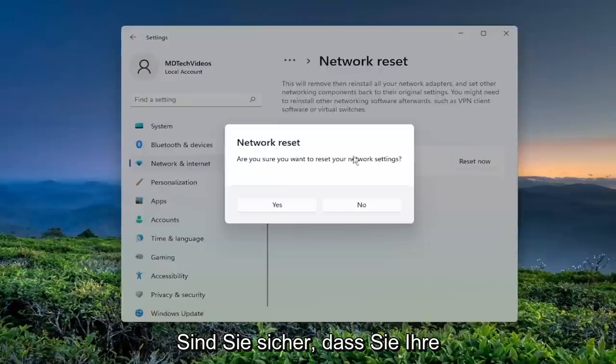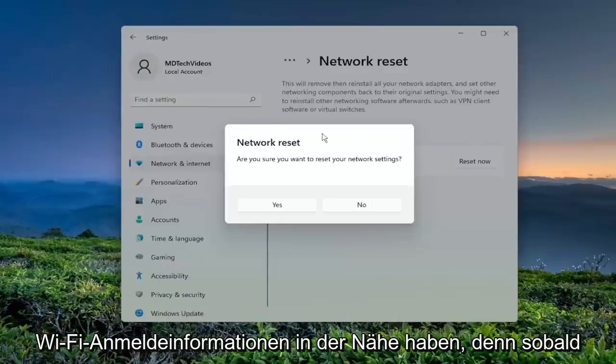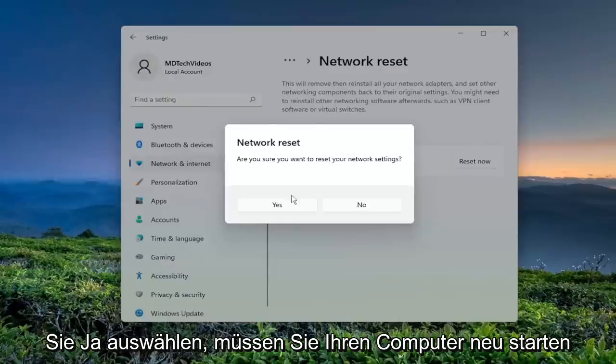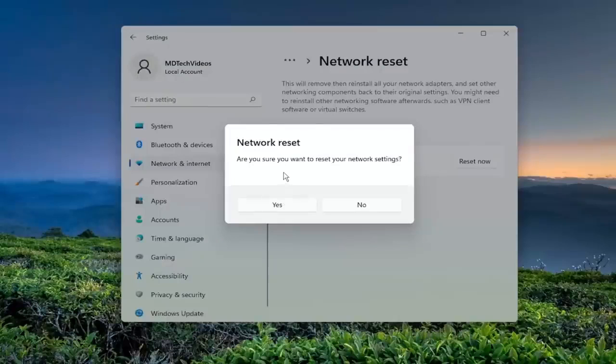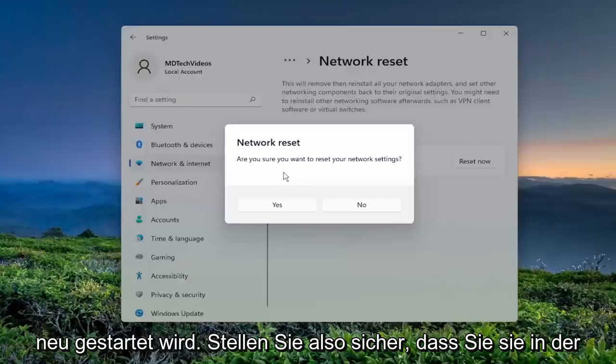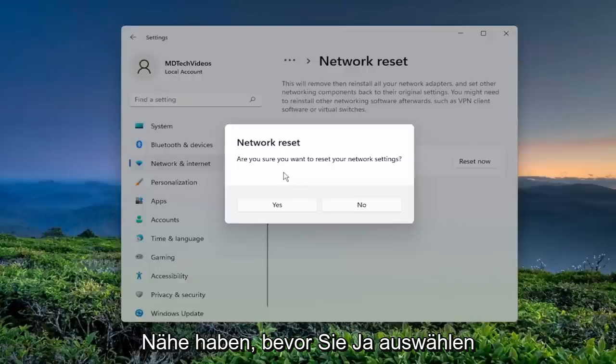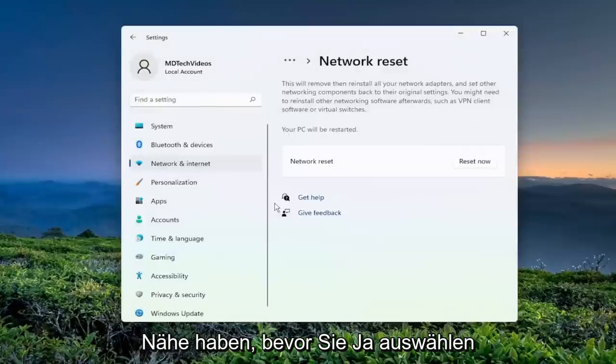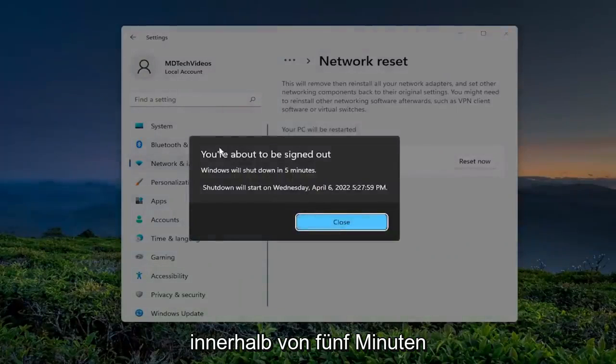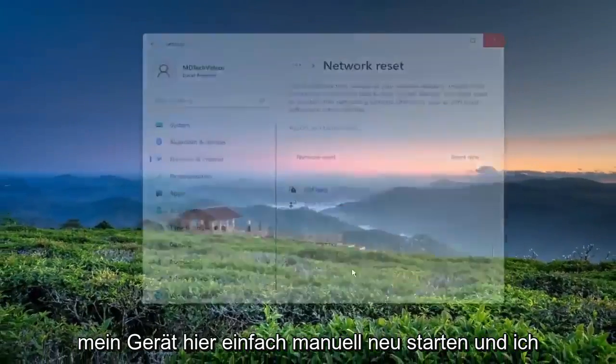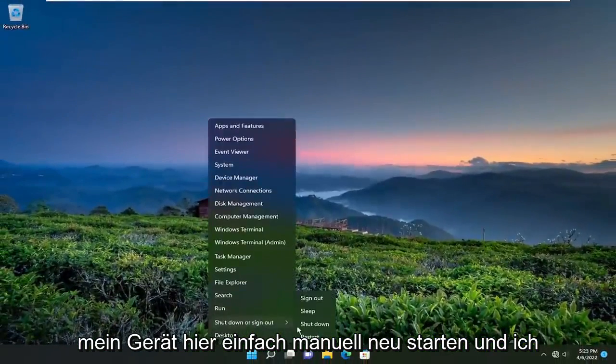Are you sure you want to reset your network settings? Make sure you have your Wi-Fi credentials nearby, because once you select yes, you will have to restart your computer. And you will need to enter back in your Wi-Fi credentials once your computer restarts. So make sure you have them nearby before you select yes. So go ahead and select that. You're going to be signed out within 5 minutes. So I'm just going to manually restart my device here, and I would suggest that you guys do the same.